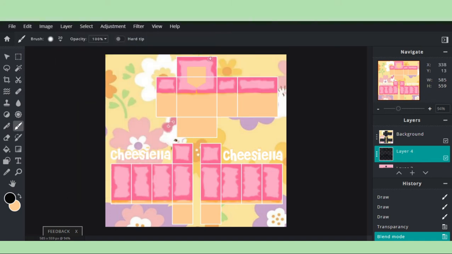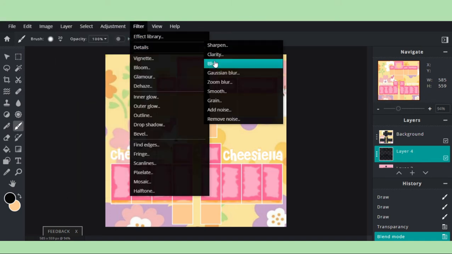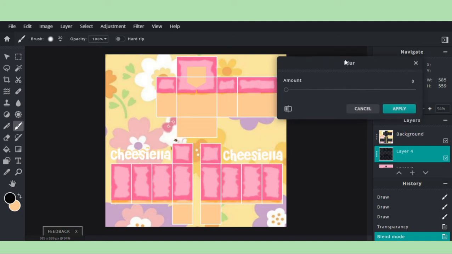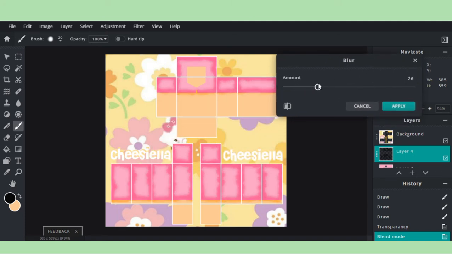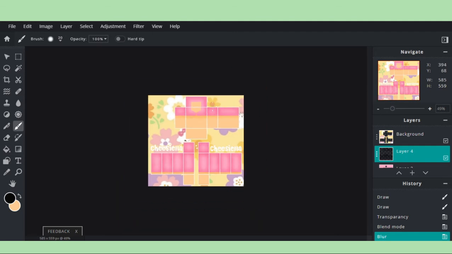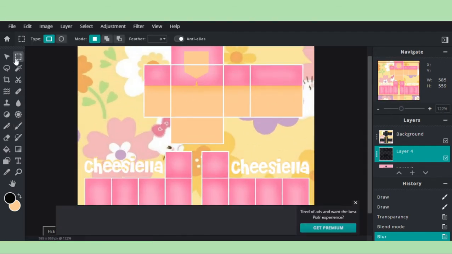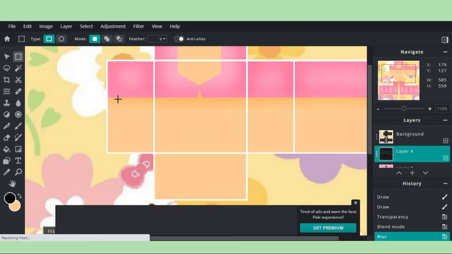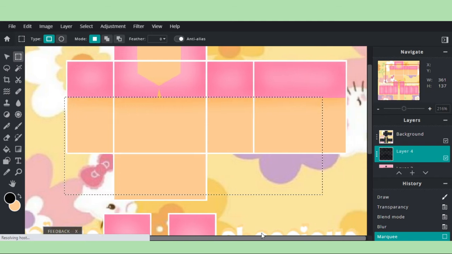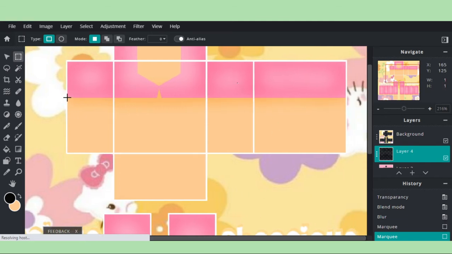Go to filter, then details, then blur, and adjust the blur to however you would like. After you're done adjusting the blur, I suggest to clean it up a bit because there is going to be some excess blur, which I don't really like. So go ahead and choose the select tool and just delete whatever you don't want there.